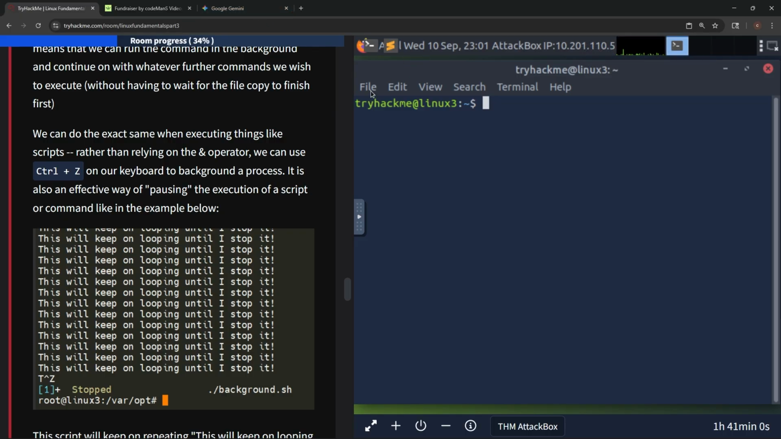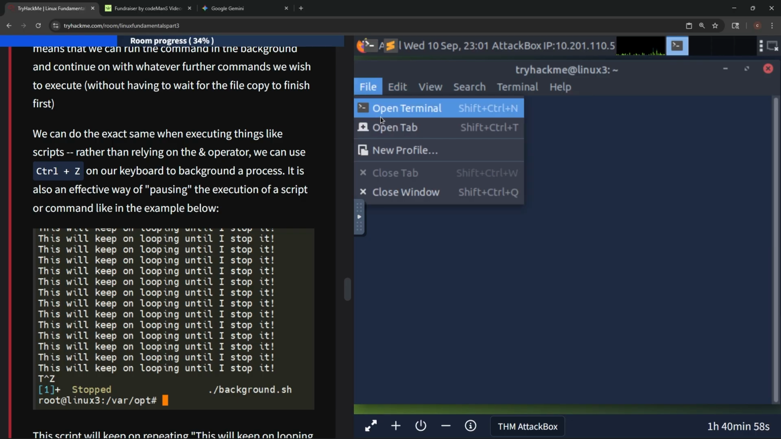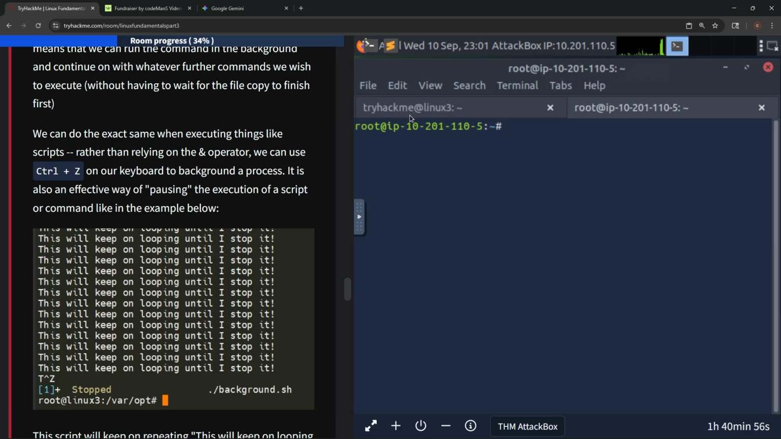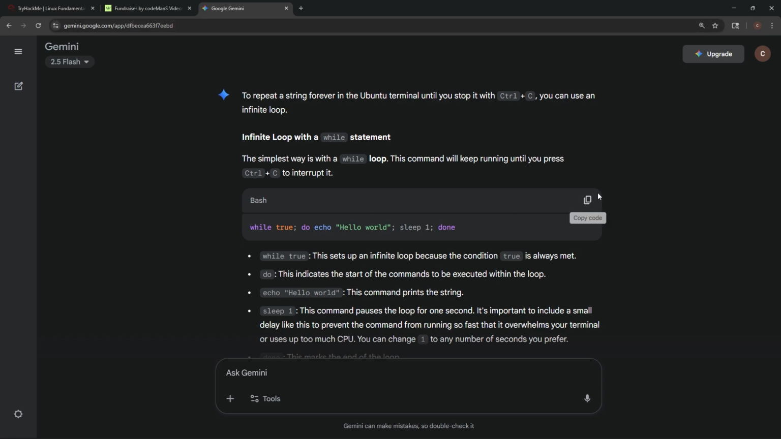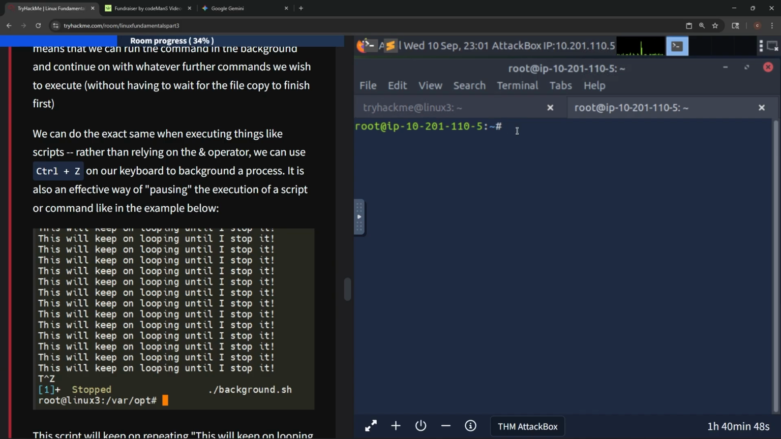Let's open a brand new tab that's in this root thing, and then let's come over here. I've got a script made up for us right here, and then we'll just drop this in with the Control Shift V. So while true, we're going to do echo hello world, and then we're going to sleep one and done. This sleep one means it's going to pause 1 second between each hello world, and it's just going to keep going while it's true.